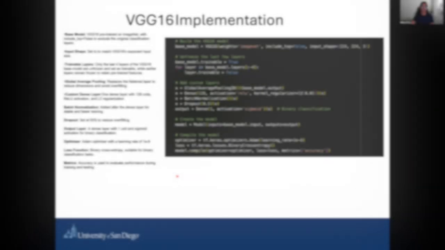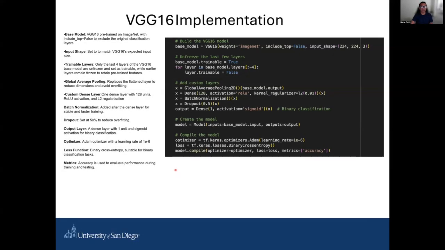For our project, we implemented the pre-trained VGG16 from the Keras library, keeping the pre-trained weights, as we can see here in this code. Also, the image size was set to 224 by 224 by 3, to match VGG16's expected input size. It is important to point out that only the last few layers of the VGG16 base model are unfrozen and set as trainable, while earlier layers remain frozen to retain pre-trained features. The dropout was set to 50% to reduce overfitting.